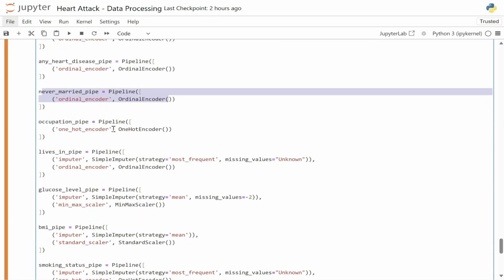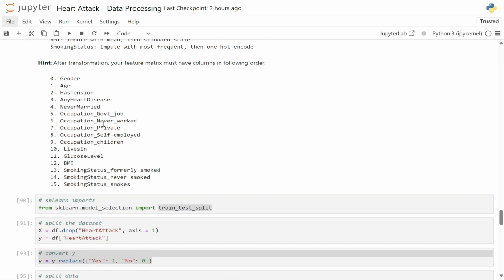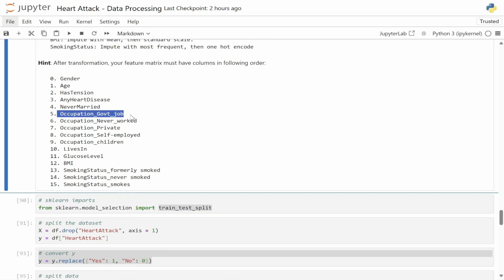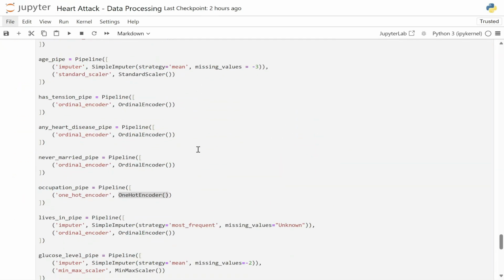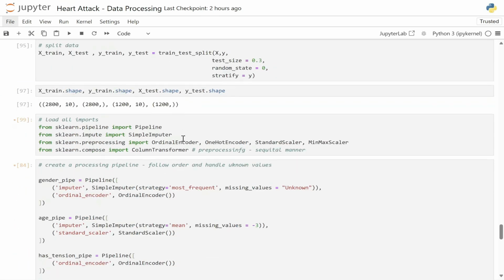Now for occupation, it is one hot encoder. The reason we are using one hot encoder is because if you see here the output, what we wanted as per the instruction is like occupation government job, occupation never worked, occupation private. So this is only possible using the one hot encoding. So one hot encoding will help us to create these things, okay? So that's why we are using it. So one hot encoding also done.